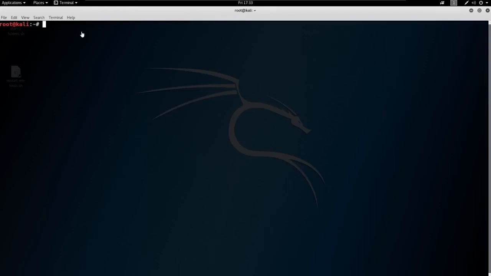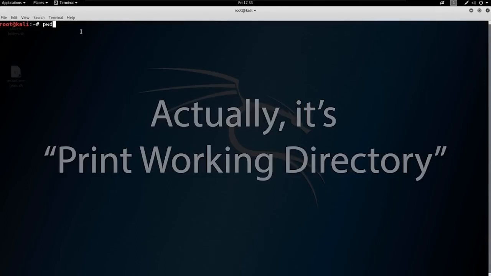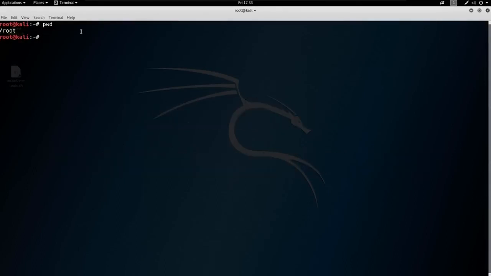So the first thing we can do here is say, hey, where are we at? And that's pwd. That stands for present working directory. So you type that in, you hit enter, and it says, okay, we're in the root folder. So we know that we're in the root folder, but how do we get out of the root folder? We can use a command called cd, and that stands for change directory. So if we want to change directory backwards, we just type in 2 dots here.